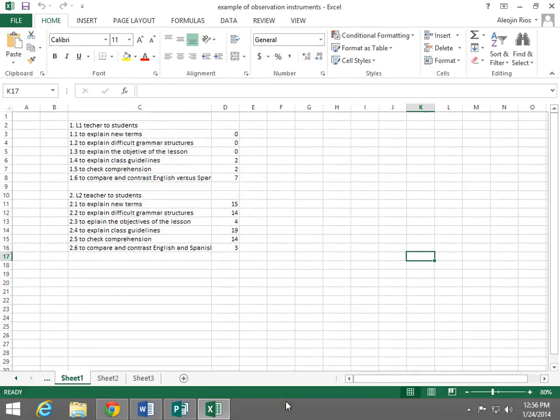Everyone, this is Mr. Rios with another tutorial. In this particular case, what we're going to be doing is working on how to make a column graph but comparing two sets of information.